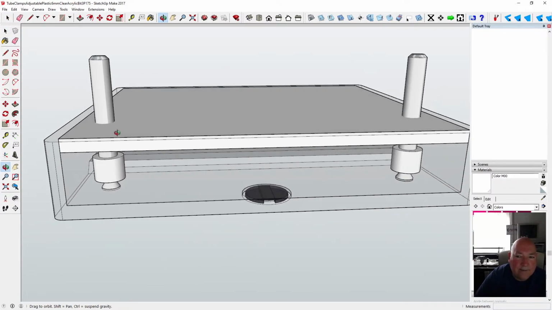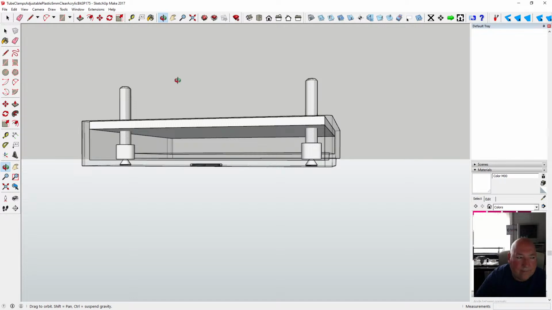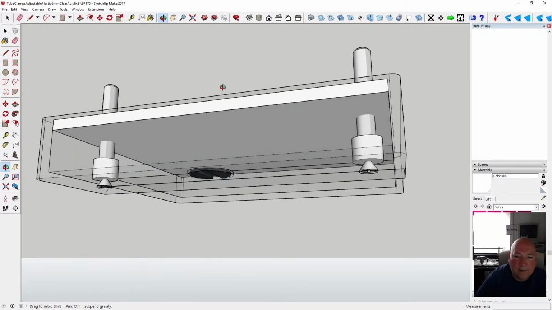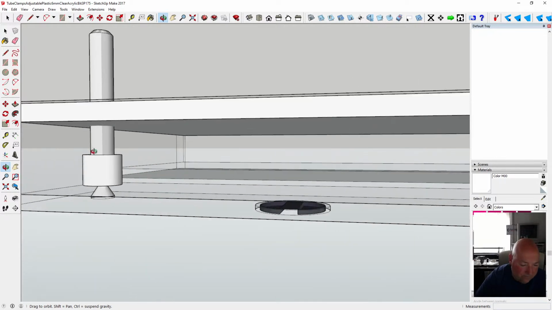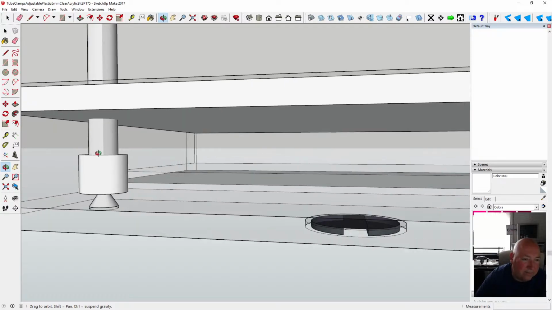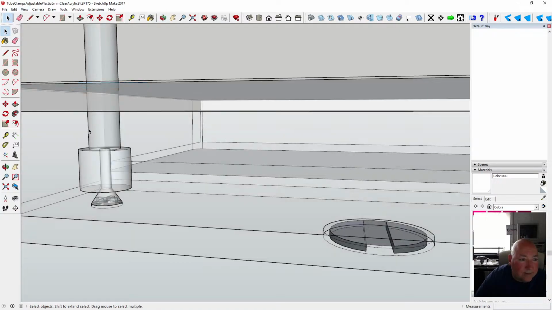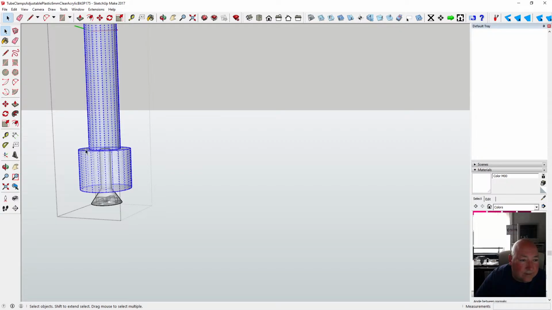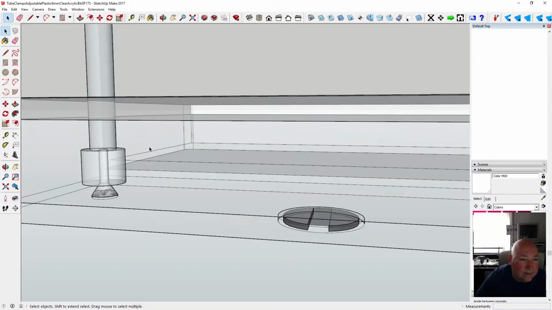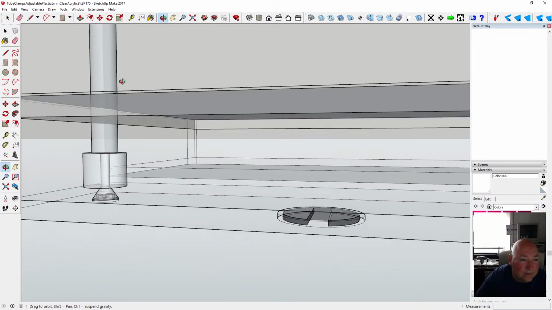Okay. What's next? Ah, that needs to go all the way to the white. Oh, we need to measure it first. 0.75.